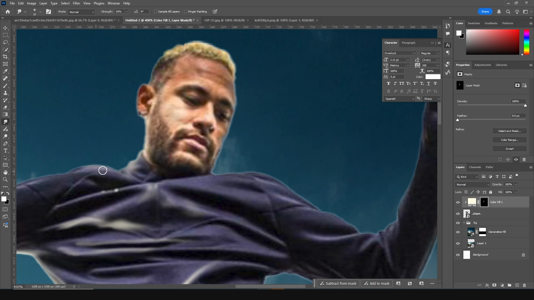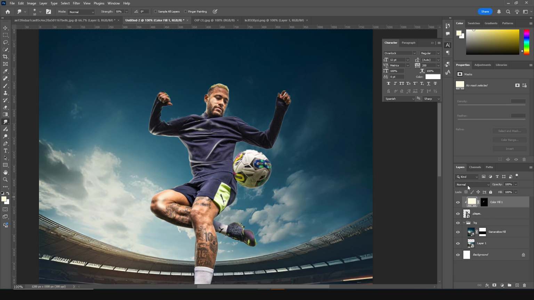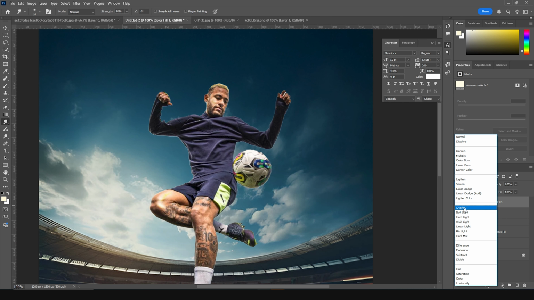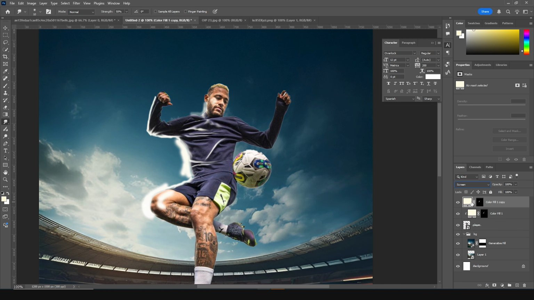So it's gonna take some time. So if you give some time to refine, you're gonna get the better result. So let's keep it like that for now. And I'm gonna change the blending mode to screen. And let's make one more copy. Control J. Again, create clipping mask.